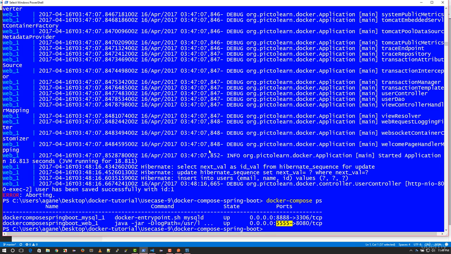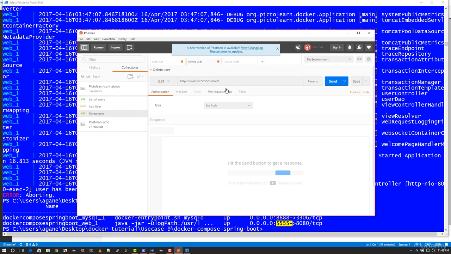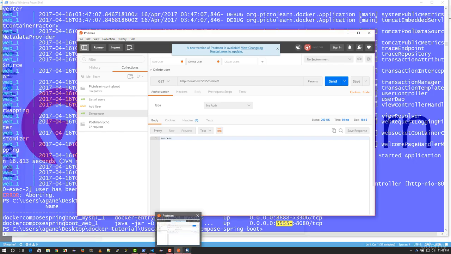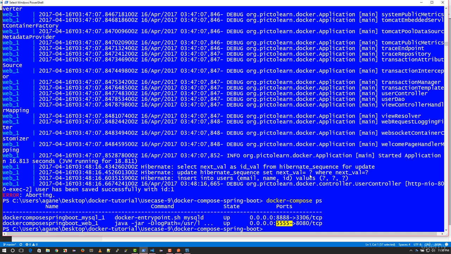And then if I want to find something out, I can also use list all users. If I want to delete a particular user, I can just say delete and then it says success. So this is coming back from the Java code. If I go back and refresh the database, I should see only one record. As you can see, there's just one record. So this is pretty straightforward, and it's good to know how to run this use case.